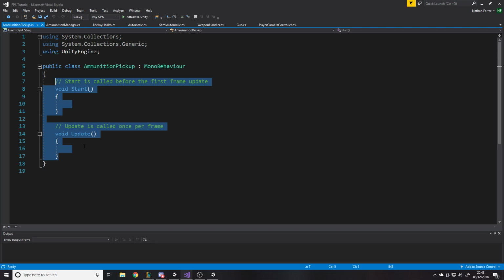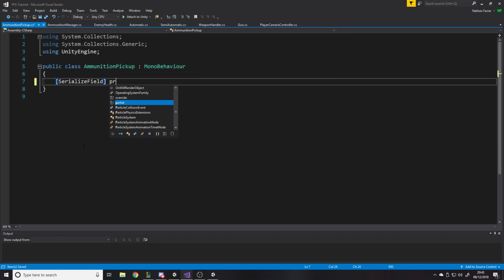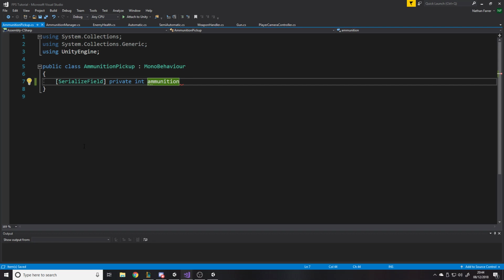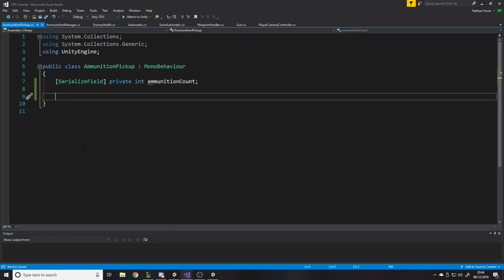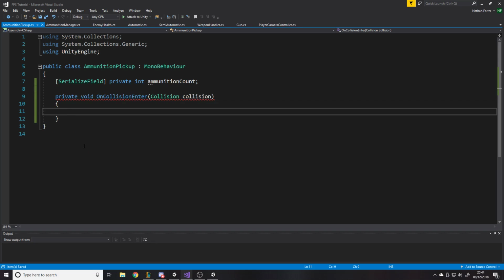For now, all we want to know on this ammunition pickup is an integer for how much ammo. Now I know I could always abbreviate to ammo, but it's best to not use abbreviations most of the time so that you are very clear of what you're trying to say. So ammunition count, which is how much ammo it has, and then all we want on it is an OnCollisionEnter call. Obviously that gets called when it touches something, and we just need to say if collision.gameObject. Actually, can we say getComponent.getComponent? No. So collision.collider.GetComponent.